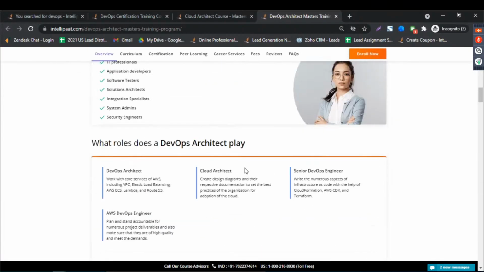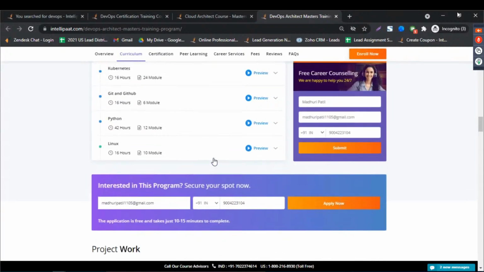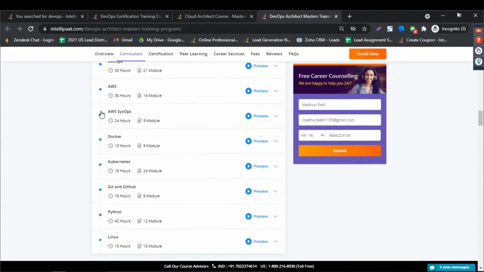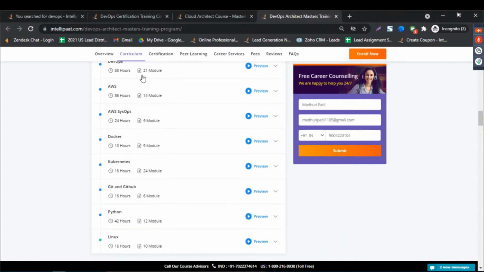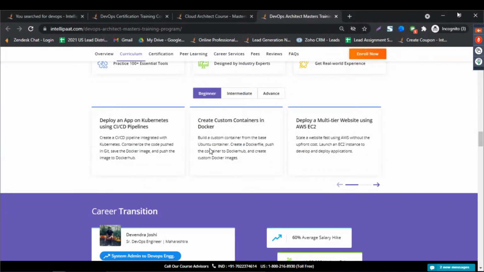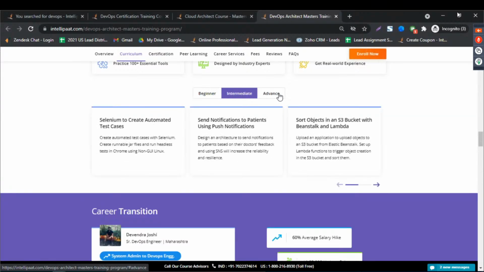The only difference is this has multiple courses again: DevOps, AWS, AWS SysOps, Docker, Kubernetes, GitHub, and Python, and Linux is self-paced. Rest everything is online. So you have projects here, beginner, intermediate, and advanced.